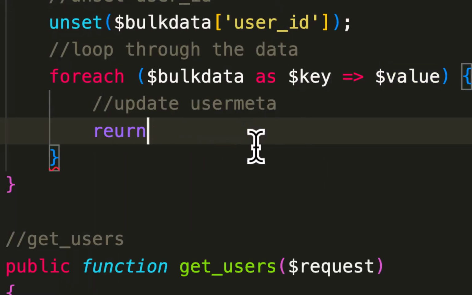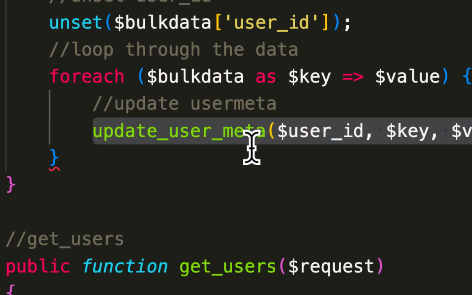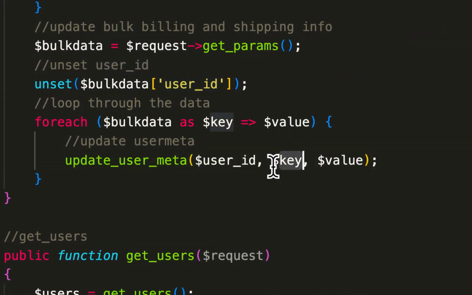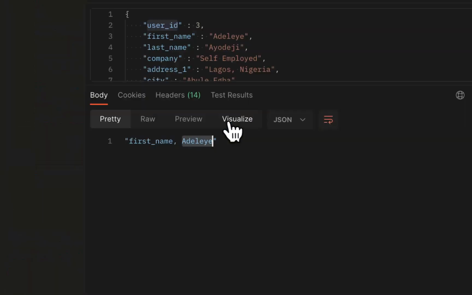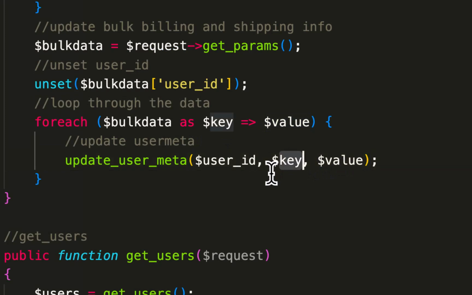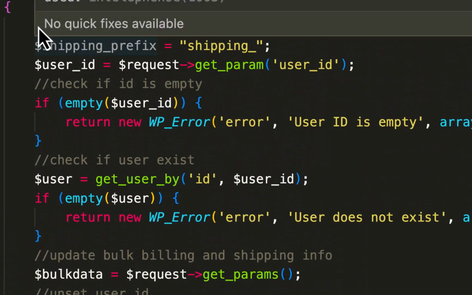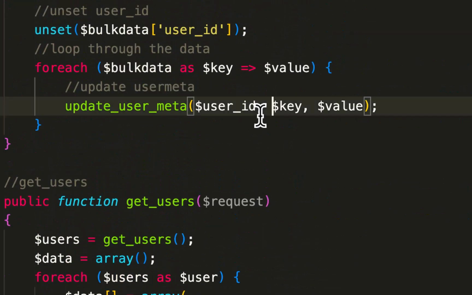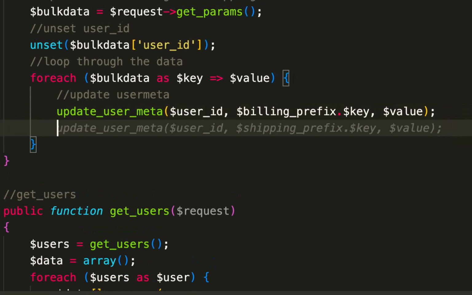Awesome. So what I'm going to do next is update user meta, the user ID, which is this guy that we have there, and this key is the first name. Now this first name needs to be passed as the prefix. The value is what is at the later part. So this will be concatenated with the billing and the shipping, so we are updating two things at the same time. Let's concatenate the billing prefix with the key and also the value.